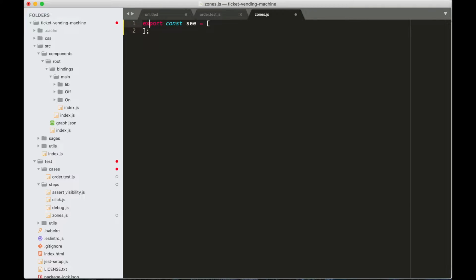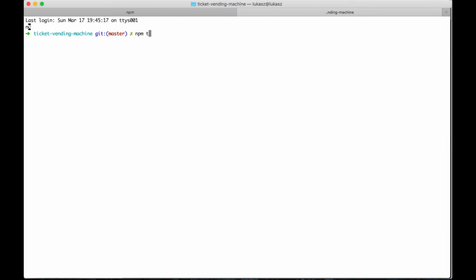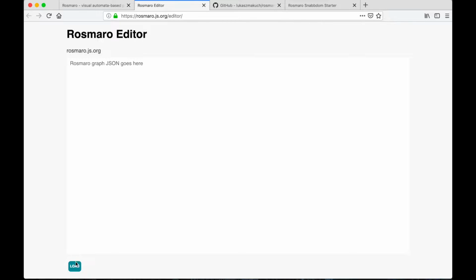The first step, called See, is actually a collection of 3 other steps verifying that the following pieces of text are visible on the screen: zones, first, and all. The assert visible function is imported from the test steps assert visibility file. If we run the tests by typing npm t in the terminal, they fail, because this flow is not implemented yet. The implementation starts in the Rosmaro Visual Editor.